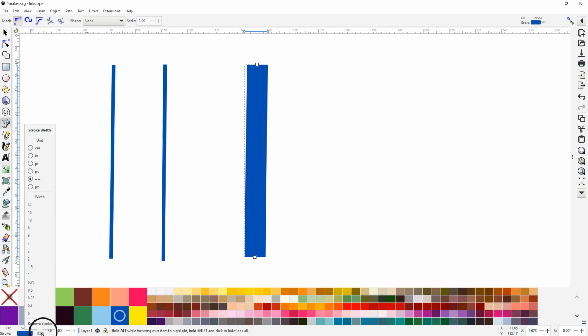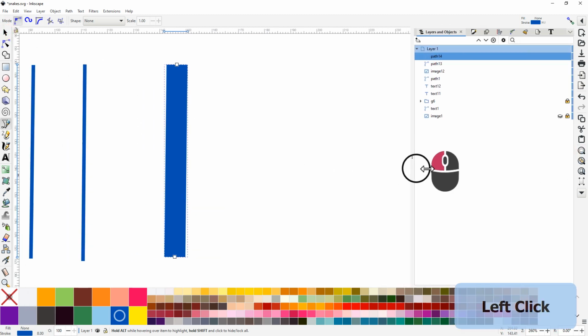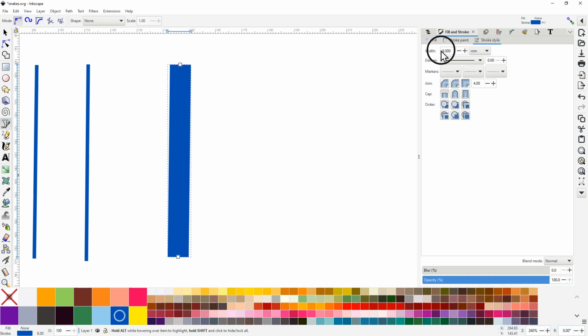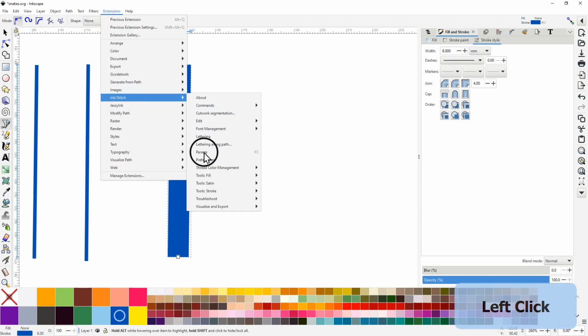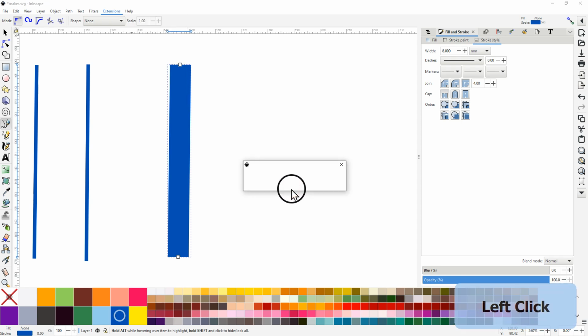You can right click on this number on the bottom if you have a specific width that you want to work with, or you can go to your Fill and Stroke and to the Stroke Style, and you can enter your width over here. Then we go Extensions, Ink Stitch, Tool Satin, Convert Line to Satin.